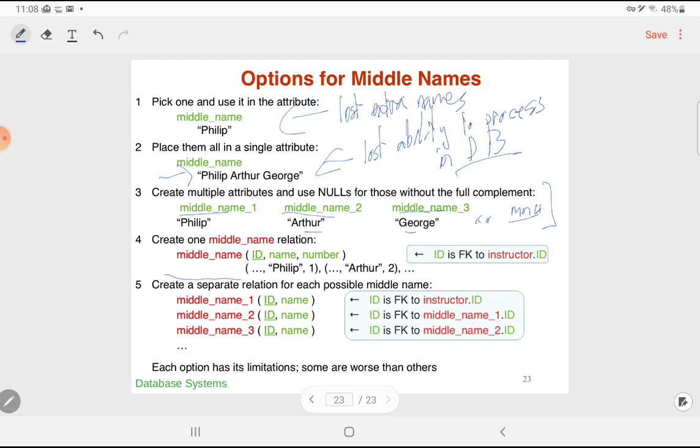Okay, we could create a middle name relation where we have ID, name, and number. ID is foreign key to instructor ID or whatever it is, person ID, whatever. Problem with this. Okay, I have a 47th middle name, but I don't have middle names 1 through 46. There's no constraint on this. There's no ability to say you can't have a second middle name until you have a first middle name.